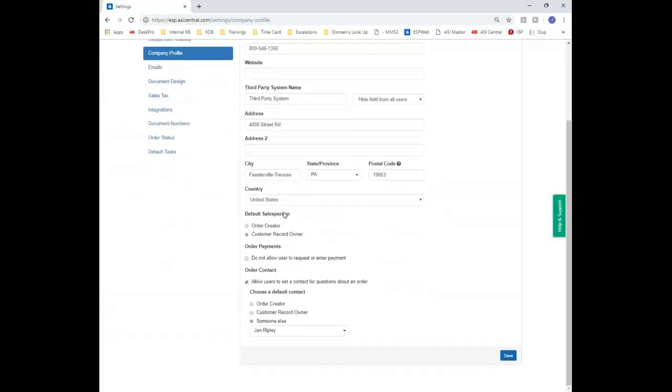This is where you can actually, when you're creating an order or anything like that, set your default salesperson. If you don't want anybody to be able to enter payment or request payment information, you can go ahead and check that off. This is where you can actually set an order contact within your ASI number. When an order is created, you can set who is the default contact for that, right? And then save that information.